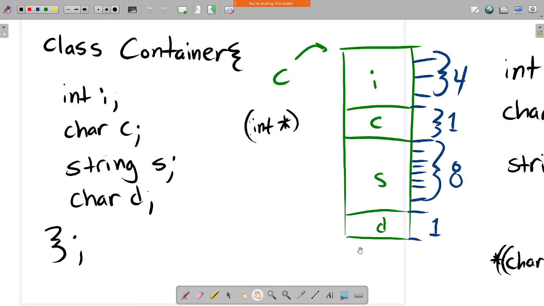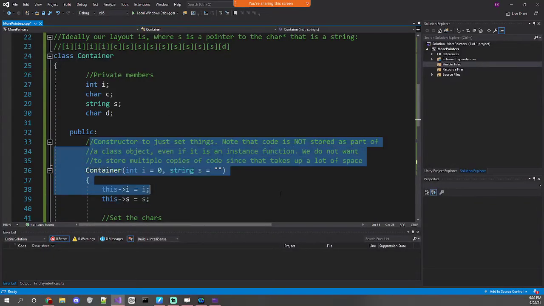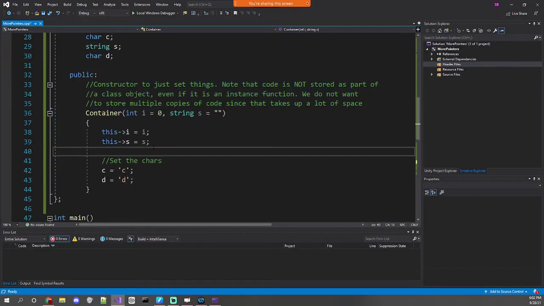So you don't allocate memory for code. That's just allocated one time when your program loads. It's never part of an object. So that's not included in this. I just wanted to make a note of that. I put that here as a comment. So this constructor doesn't just get tacked on at the end.